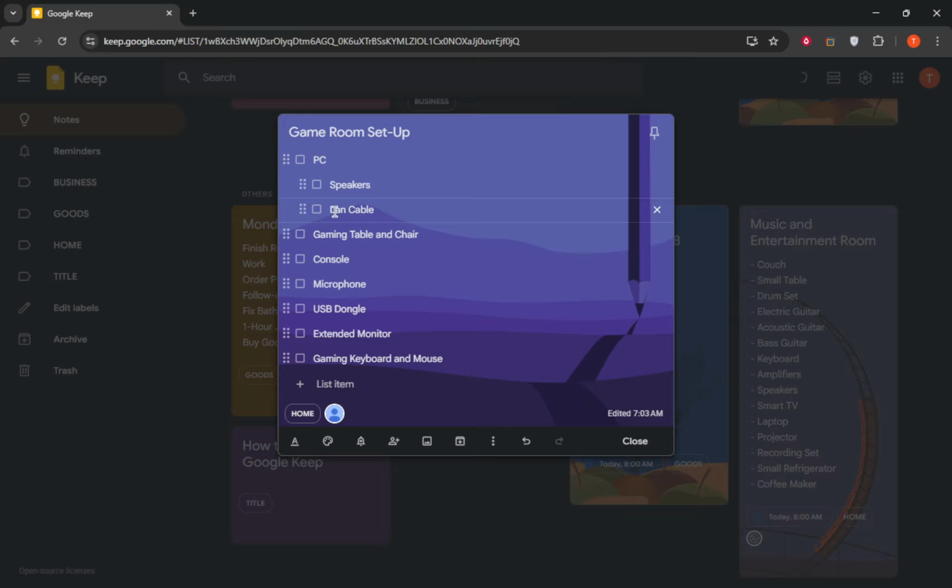Click into the item so your cursor is on that line, then press Ctrl plus the right bracket key to indent. To move an item back out to the main level, press Ctrl plus the left bracket key. These shortcuts apply instantly to the active line, making it easy to keep typing and structure your list as you go without touching the mouse.